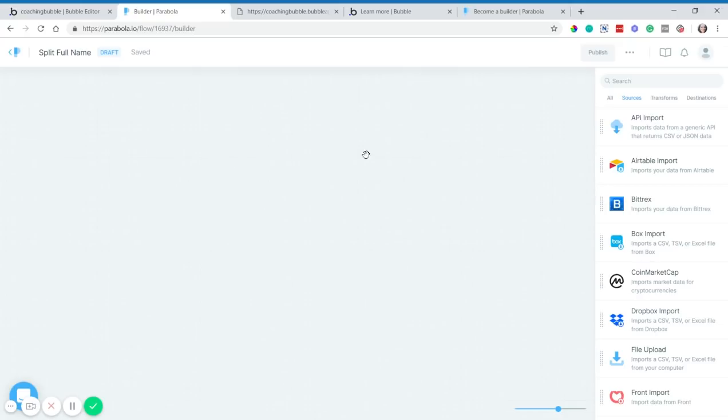and look at all the records. So I'm going to use the API import, right? Because we're working with the data API. We're importing that into Parabola. So I'm just going to grab this, drag it, and drop it onto this area here. This is just kind of a canvas that you can place anything wherever you want.